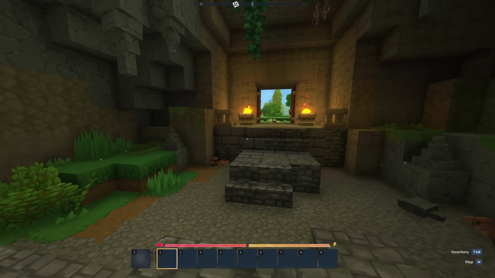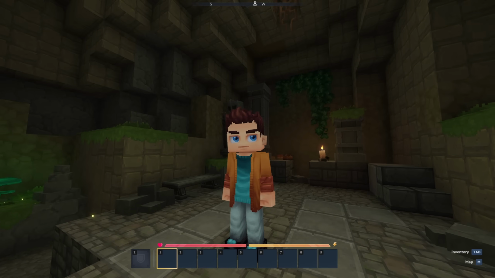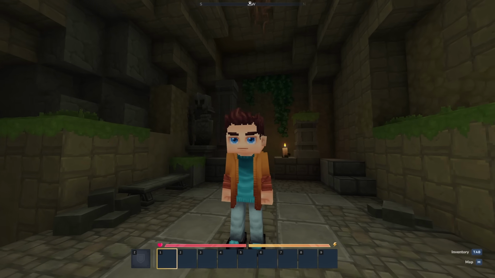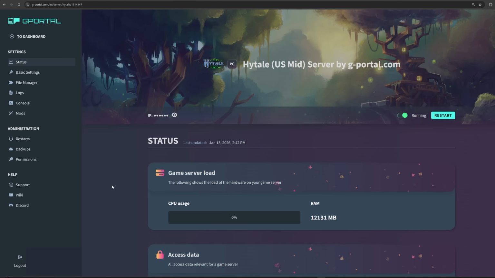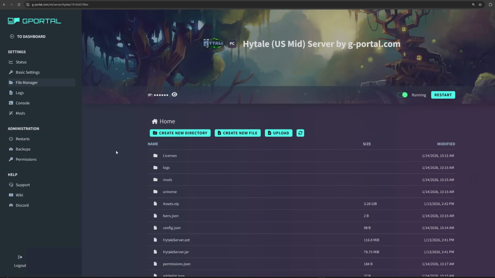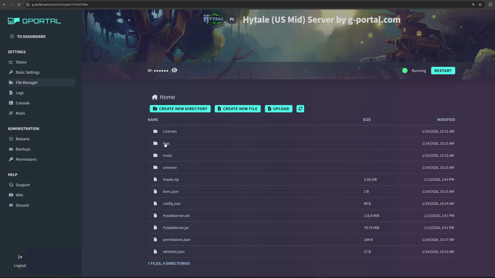So now let me go back over to Gportal and then show you how to manage your files or how to transfer worlds and files. So here we are back on Gportal, and if we go to our file manager, now that the server has restarted, we now see more files. We've got logs, mods, assets, all kinds of stuff in here, and I will show you how these files right here match up pretty closely with our world files that are stored locally for Hytale. So I'll show you how to access those from the Hytale launcher here soon. But I wanted to show you a few more things while we're on here.